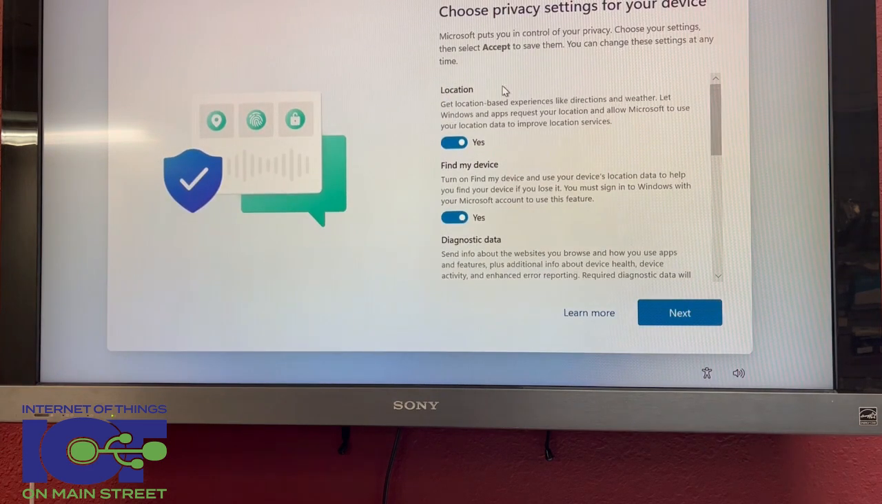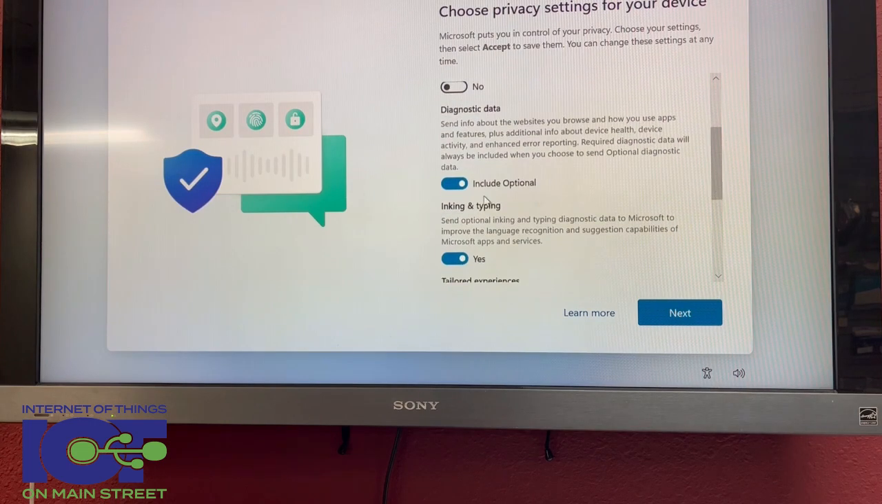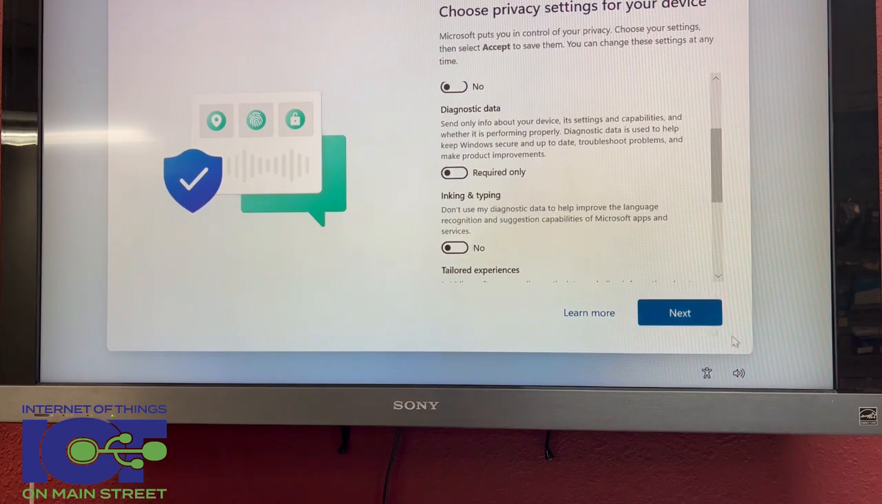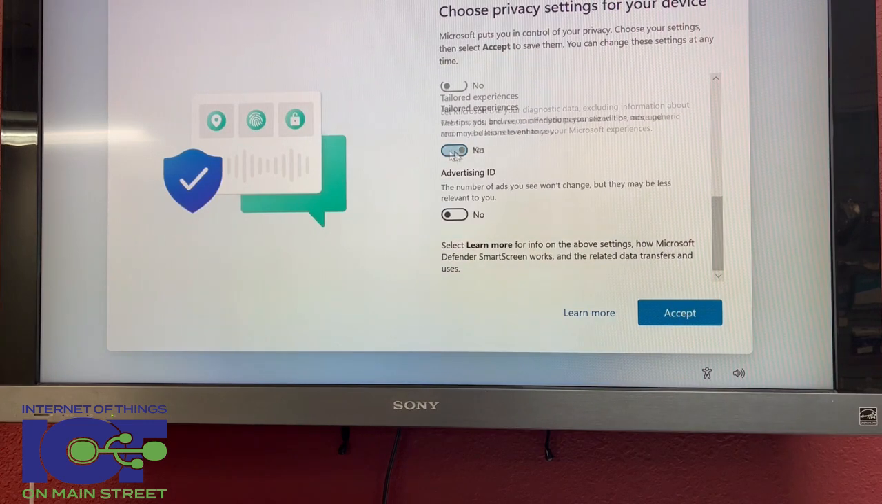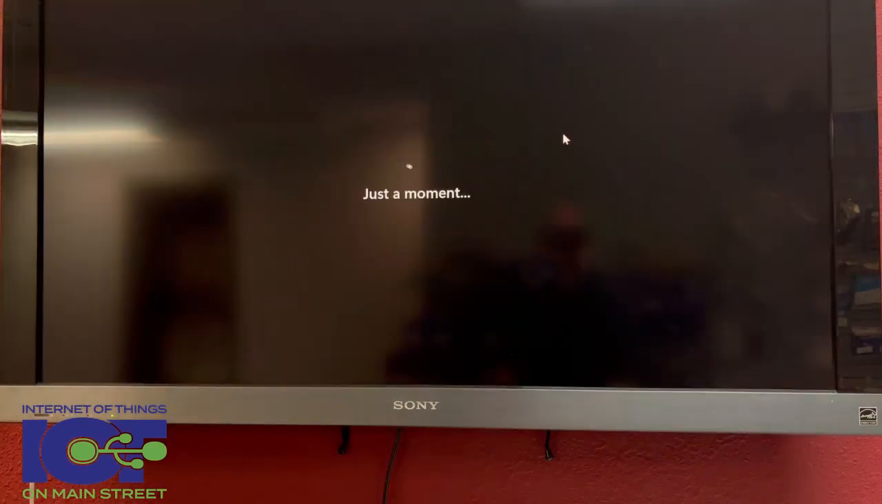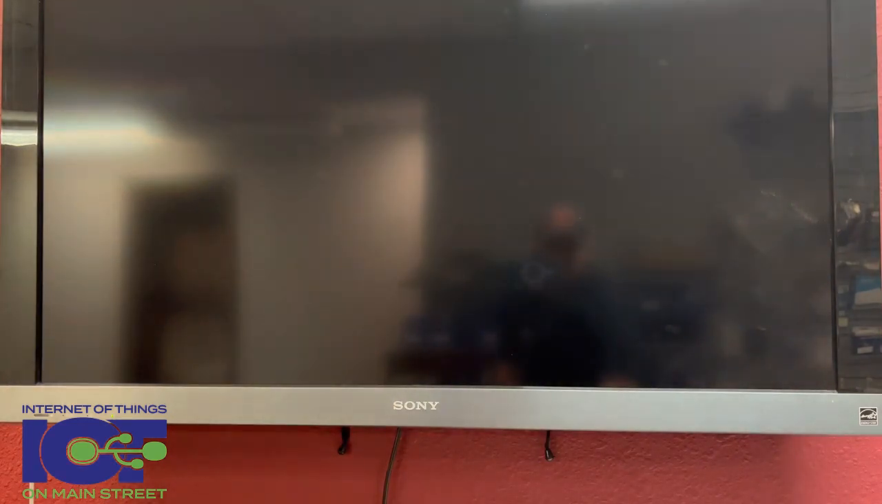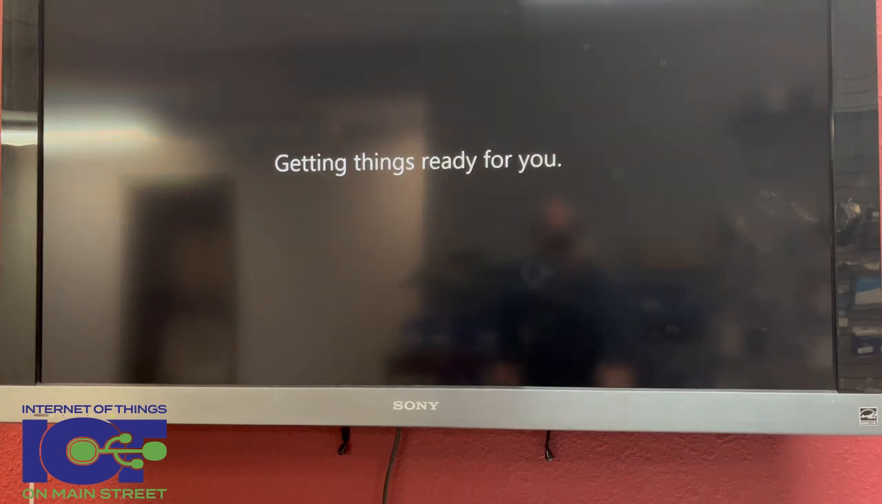Okay, our privacy settings, you can choose all these. If you want to do location, diagnostic data, you can put whatever you want. All right, we'll let you guys figure that stuff out. Advertising tailored to you, I shut those off for now. Just a moment. Hi. Getting things ready for you. So we just bypassed that so we don't have to set up that ID.